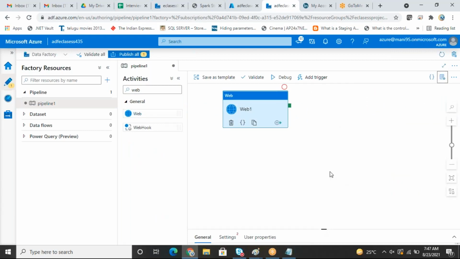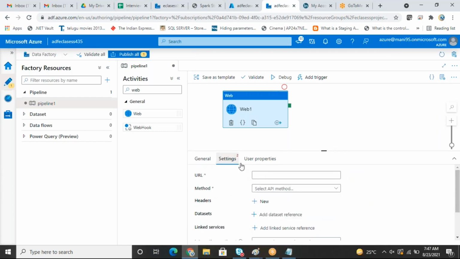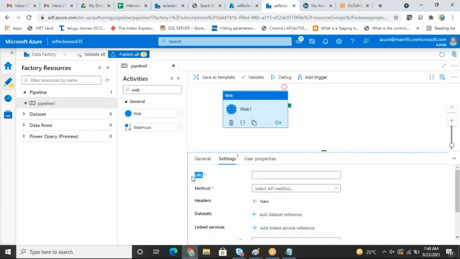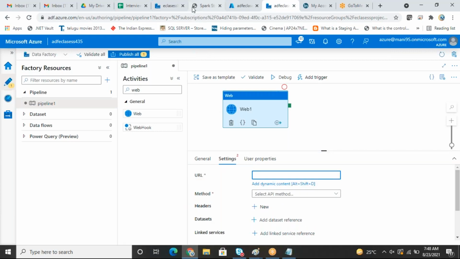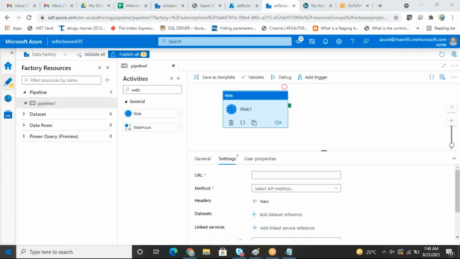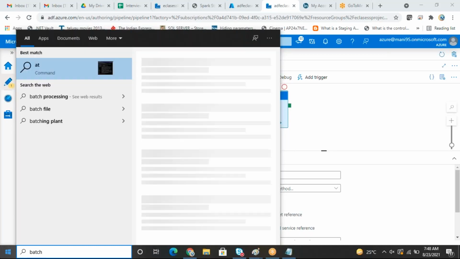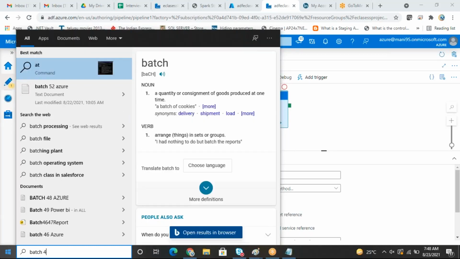So here you can see under the settings, you need to put an HTTP URL. URL means under the Logic Apps, whatever app you are going to execute, that app URL you need to specify over here under the URL. Okay, all right. So let me create an app first. To create this app, we need to pass some input parameter values in JSON format. So those values I can get.